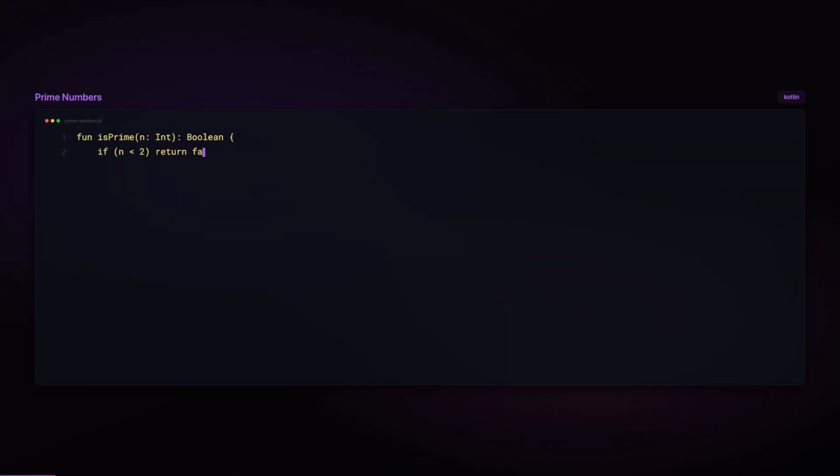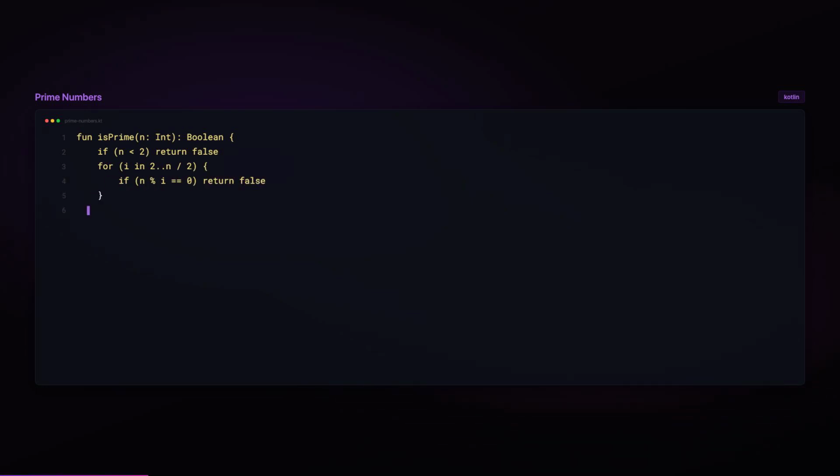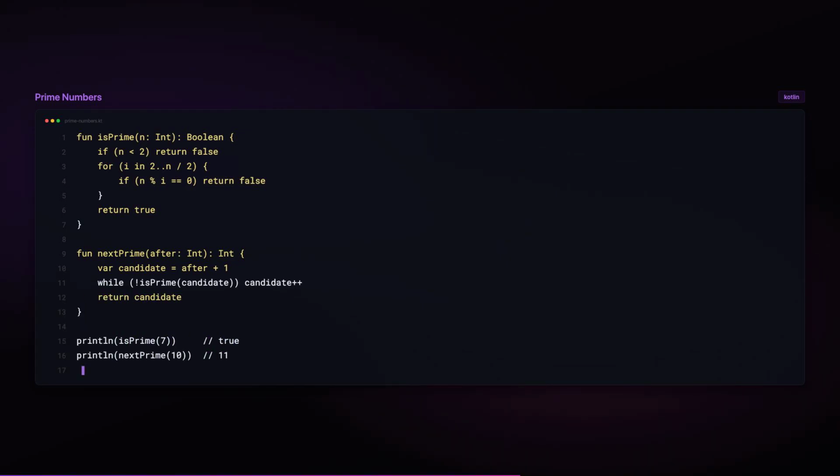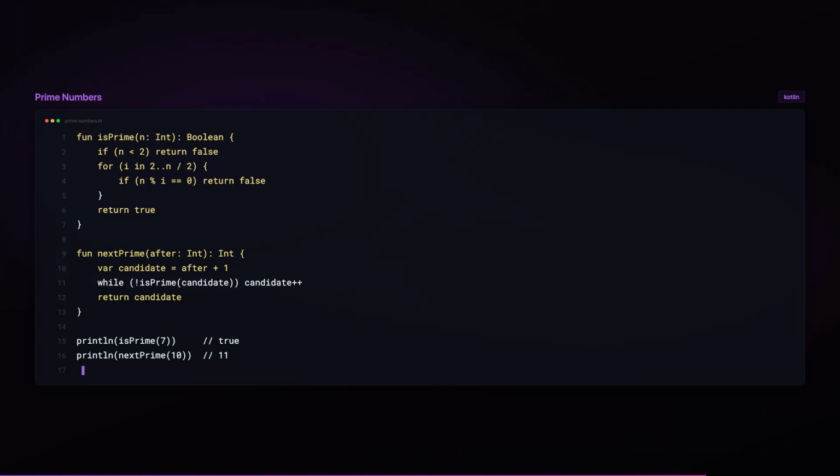Here is a practical example. Checking if a number is prime. The function uses a for loop with a range, an if condition, and an early return. Then a while loop finds the next prime number. This shows how all control flow tools work together in a real program.